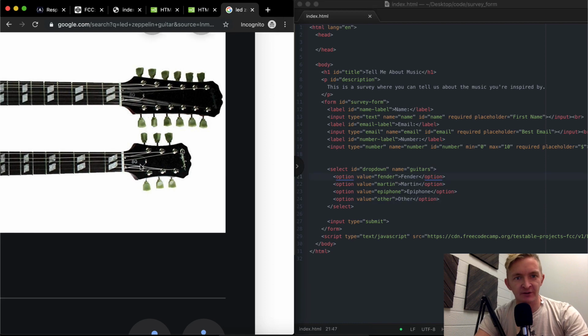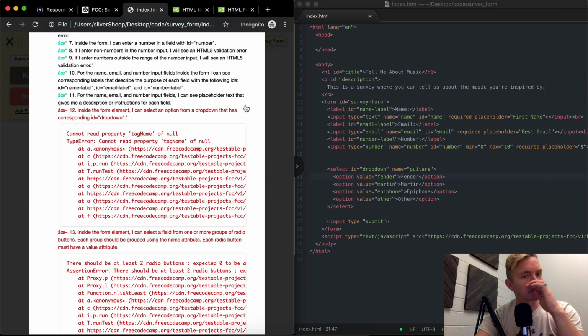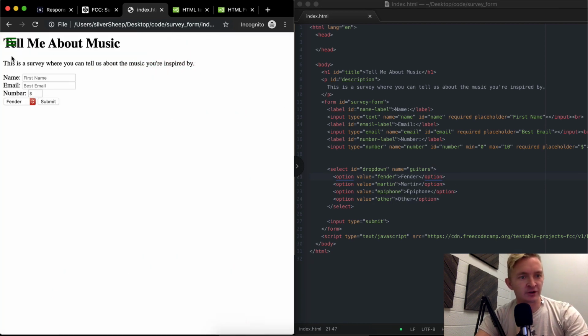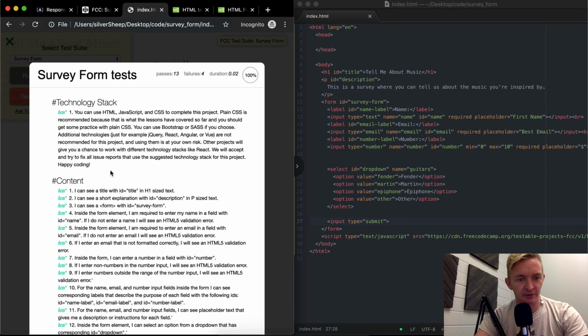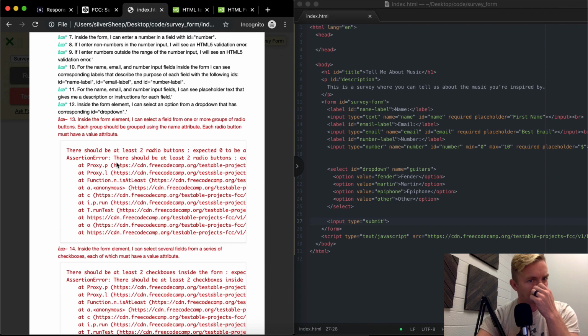Cool. And now if we save this page and we can close this, and we come back over here and refresh, we should see a drop-down menu with the different options. So that's good news. If we click the thing and we run the tests, it seems like we passed another one. Cool. We're on to 13.